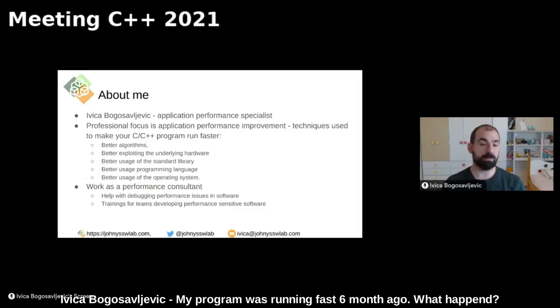So we use better algorithms. We try to exploit hardware better. We use the standard library in a better way. You use programming languages in a better way, or the operating system. I also work as a performance consultant, so when people have problems with debugging performance issues, I help them, and also help train teams that develop performance-sensitive software.